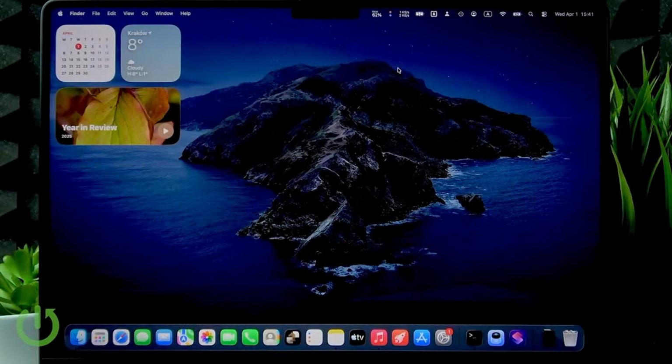Welcome. In this video, I will show you how to change the trackpad sensitivity on MacBook Pro M5.